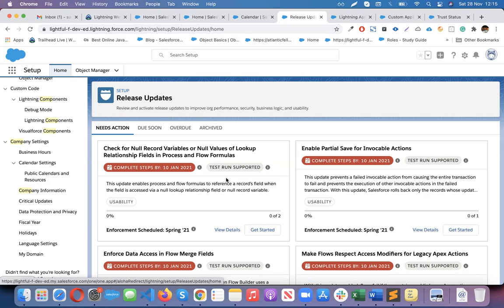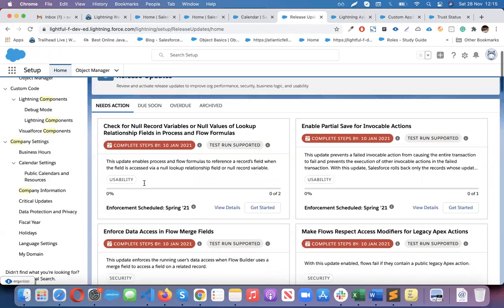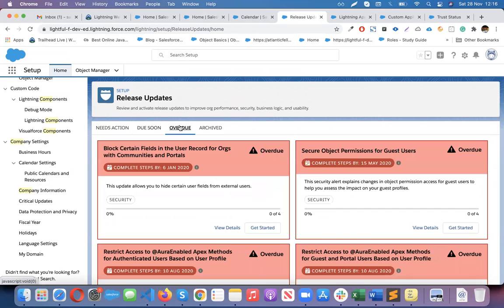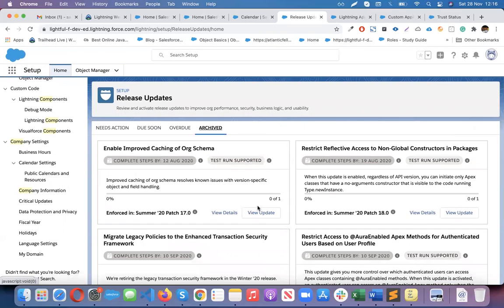They will give you. See here, you can see Need Actions. What are the critical updates? You need actions, maybe you need to go and activate it. And something going to be due soon, or overdue, or archived, completed. Even if you're not activating, the system will go and activate automatically. So see, enforced in 20, patch 17, it's automatically enforced, activated.